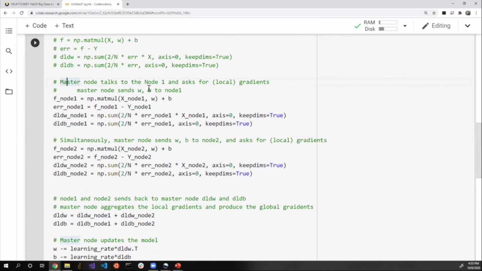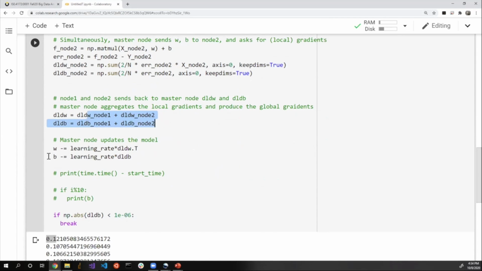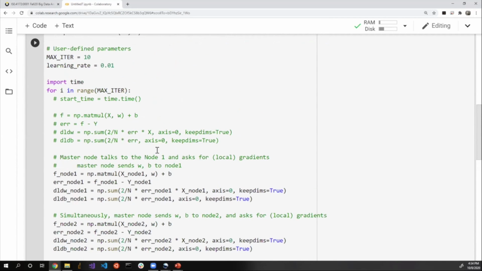The master node again sends W and B to node 1 and asks for the local gradient. And node 1 is going to compute the local gradient. Node 2 here is going to do the same thing simultaneously in parallel. And then at the end, we're going to aggregate the Dldb and Dldw, and then we update W and B. And then again, check the convergence. If not, we go back and repeat the same thing.